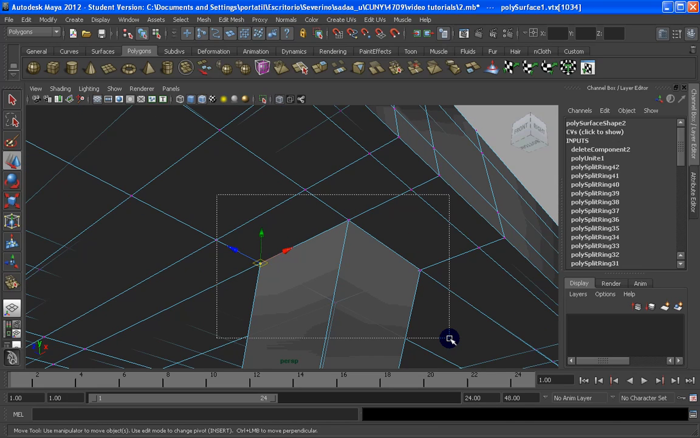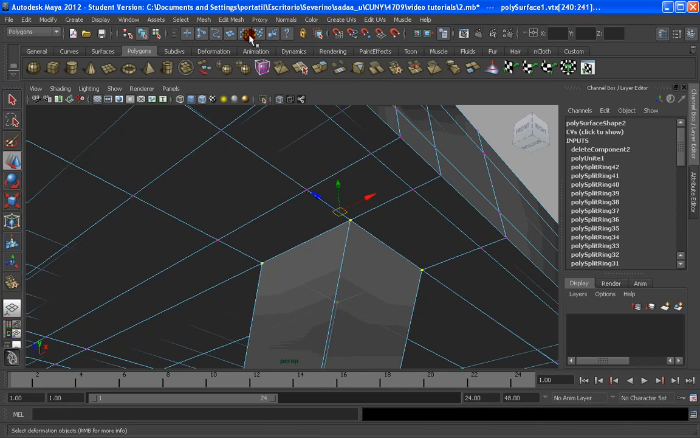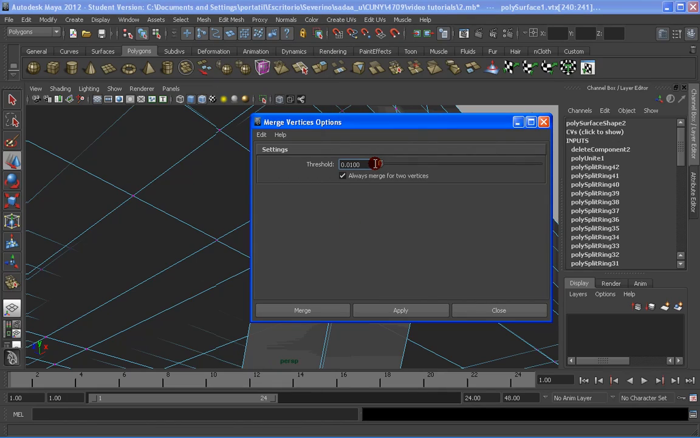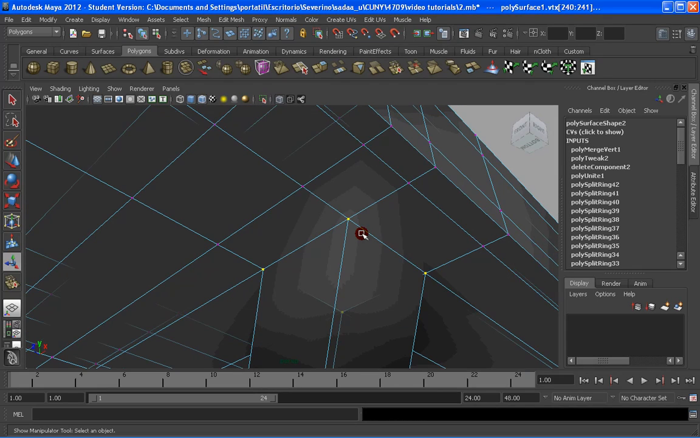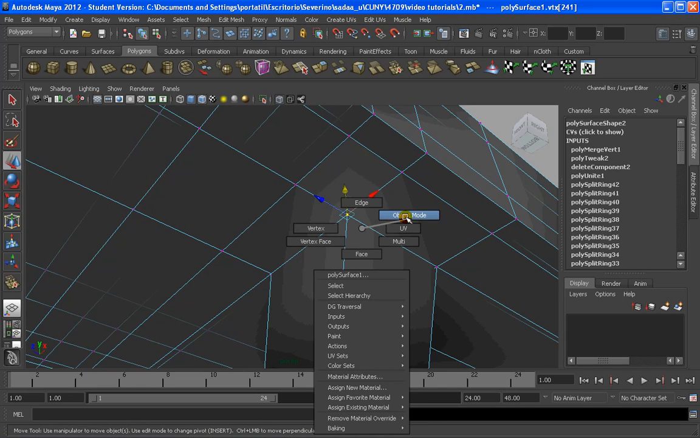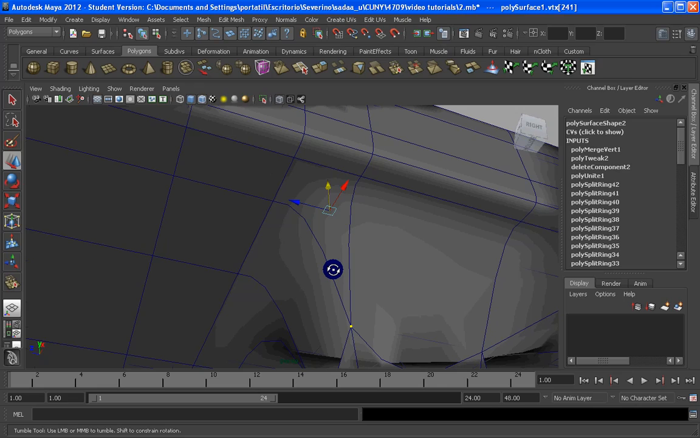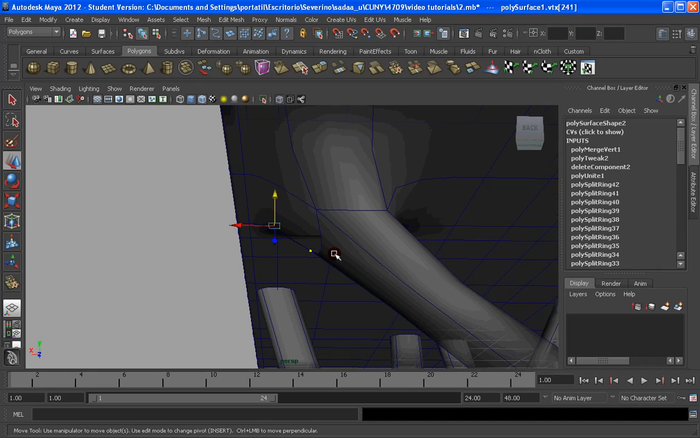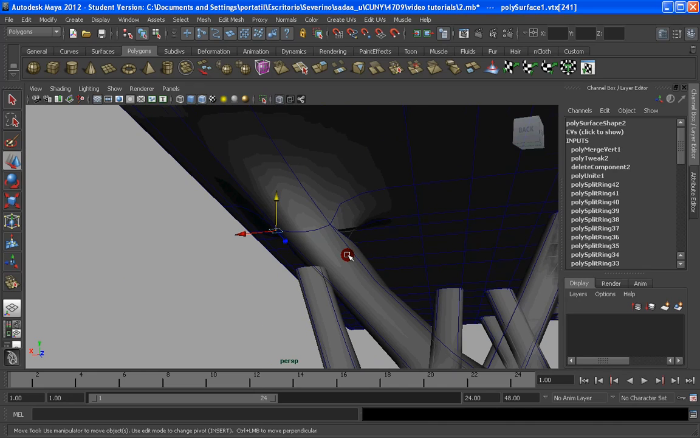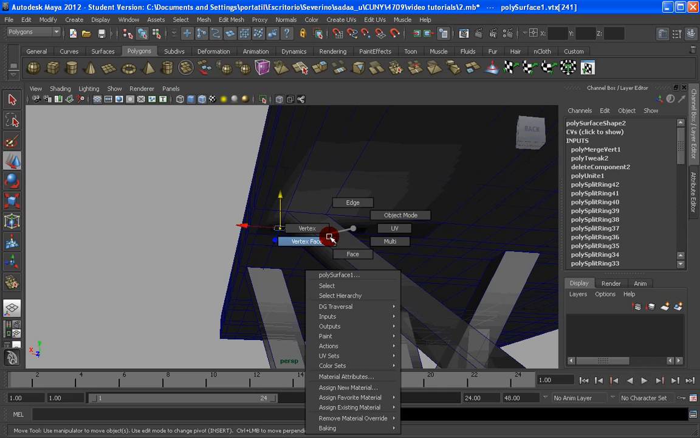Now we can select the vertex and go to edit mesh and merge. Make sure that the threshold option is within 0.01, so we apply. To prove that it has been merged, we can click on a vertex, W to move, and it's only one vertex. Or we can press object mode, right click, and 1, and we see that it's relaxed in a correct way.